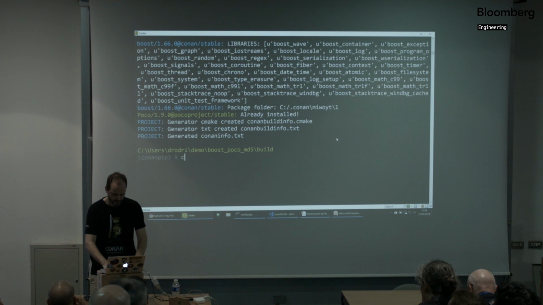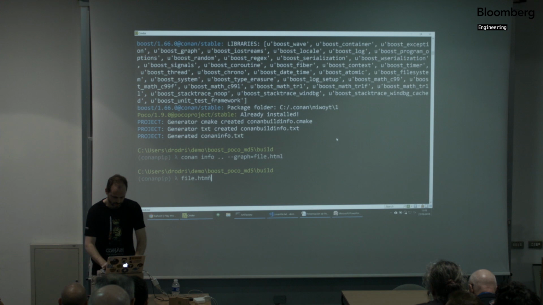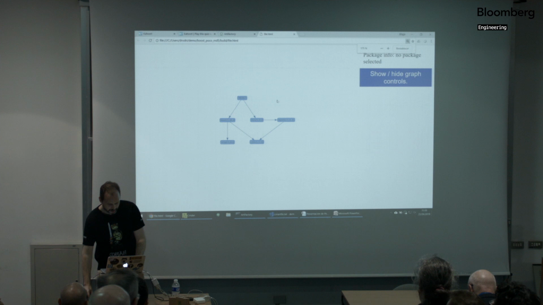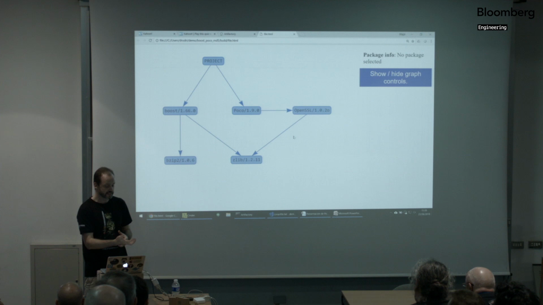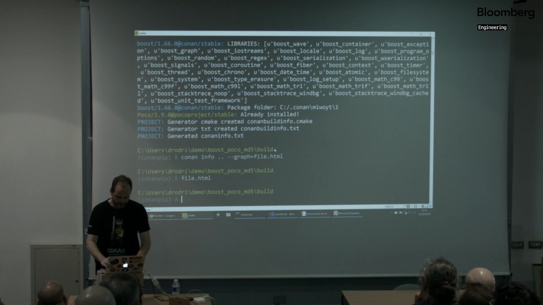Why? Because I can print the dependency graph. And it happens that, okay, I'm using Boost and Poco, but Poco has a transitive dependency to OpenSSL, and Boost has a transitive dependency to zlib and to bzip2. Okay? Great. And the other thing that Conan generated for me is this file.